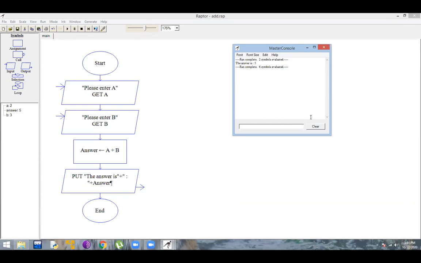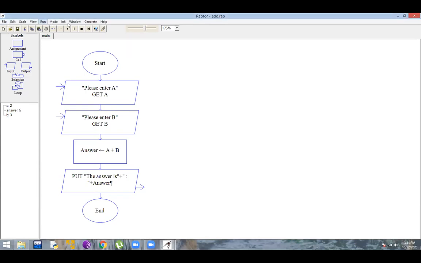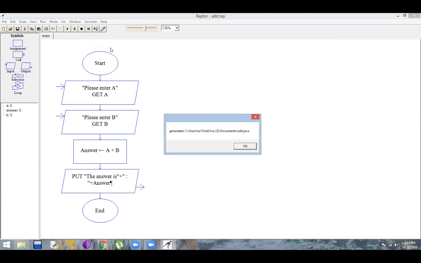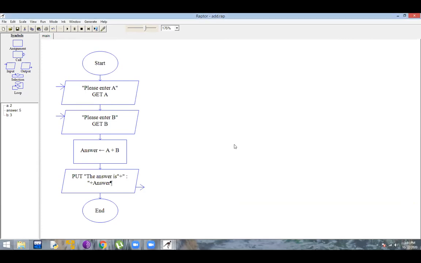One minute. You go to generate. File, edit, scale, generate. Now you can see that Java is there, right? Click on Java. Press OK. Now there is a file called add.java generated. Now search for it, where it is created.